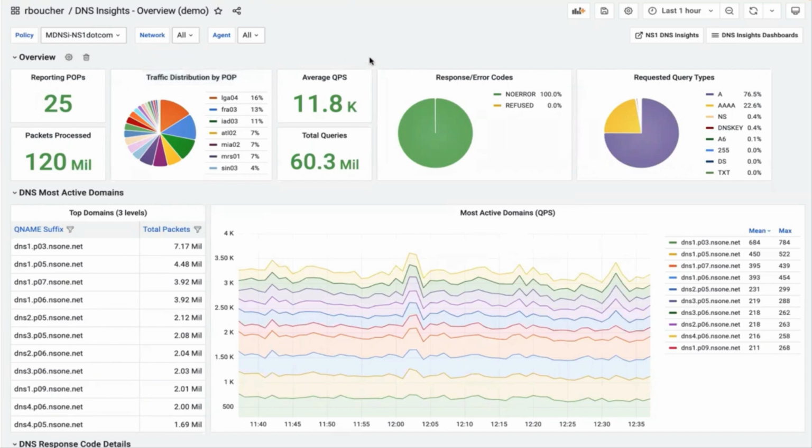After that, we give you high-level numbers: what is your average QPS? What is the total query volume over the period of time of the report? In this case, it's 1 hour. And then we get into the nitty-gritty of it, understanding, of all that traffic, how is it behaving? So we will give you things like the response error code distribution. You'll see further charts in the dashboard that will give that to you over time as well.